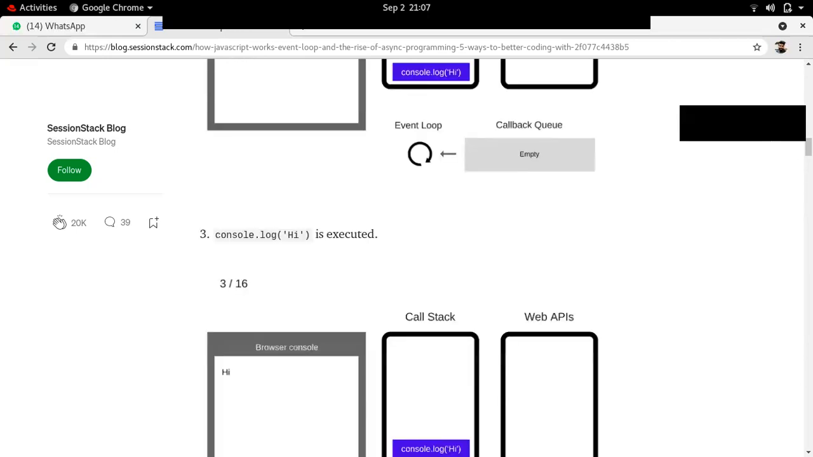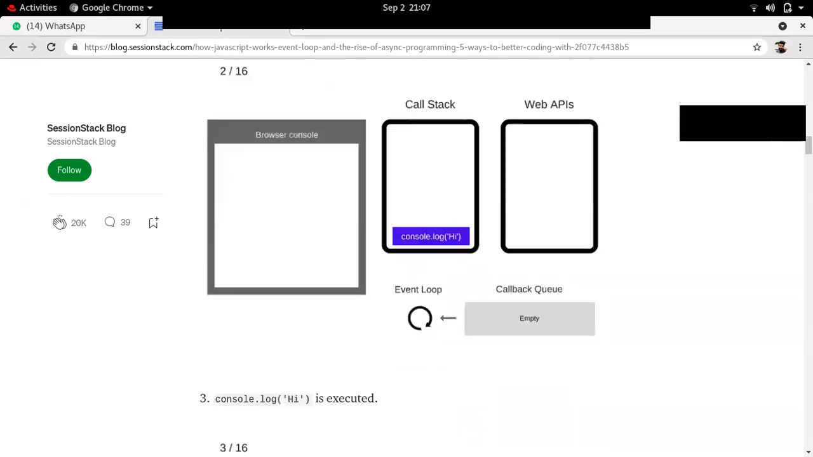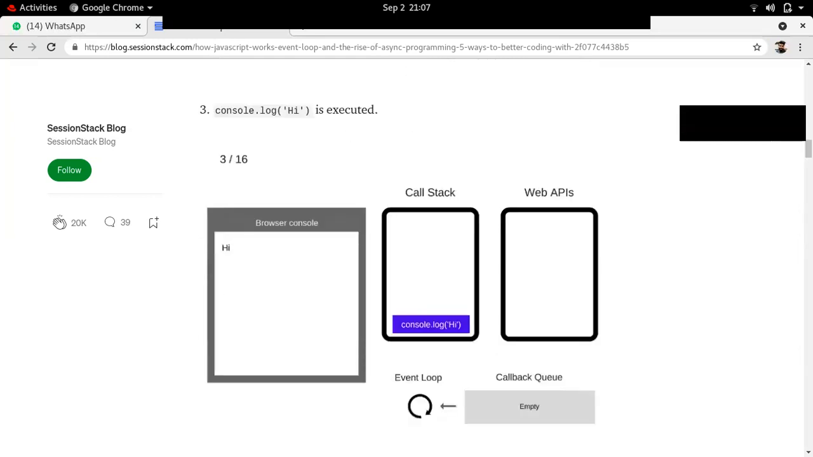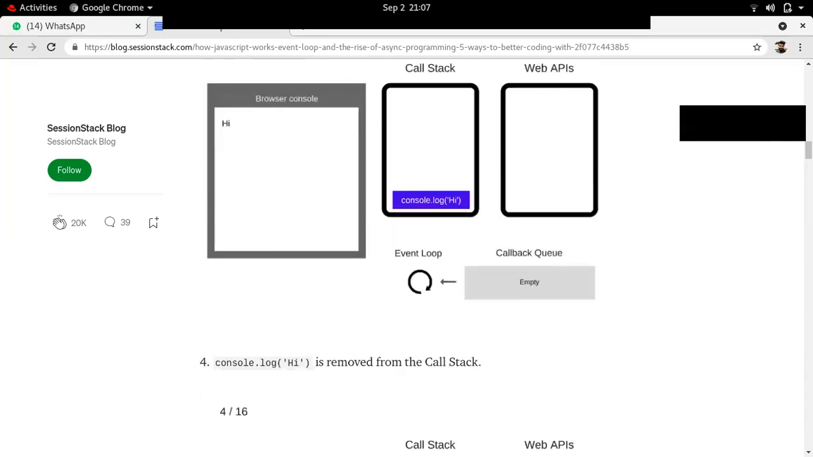Okay, and then this is executed. Console.log hi is added to the call stack and then it is executed. Console.log hi is removed from the call stack. As soon as this line was executed, it was removed from the stack.